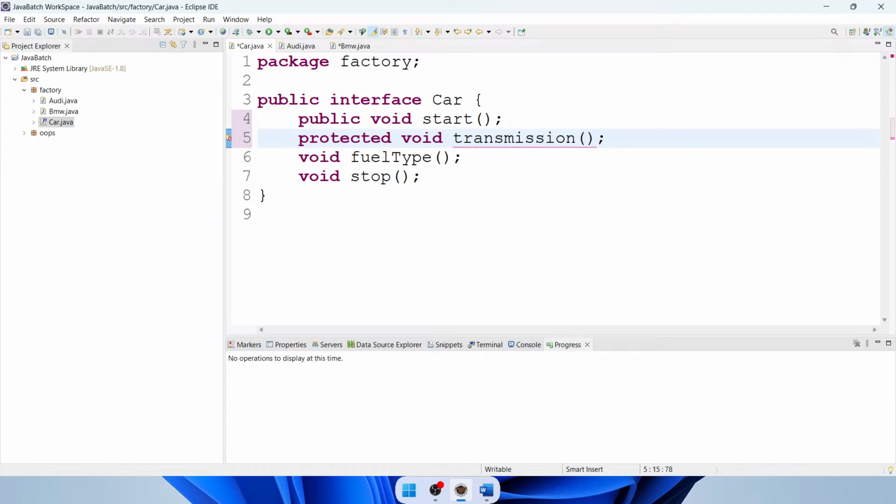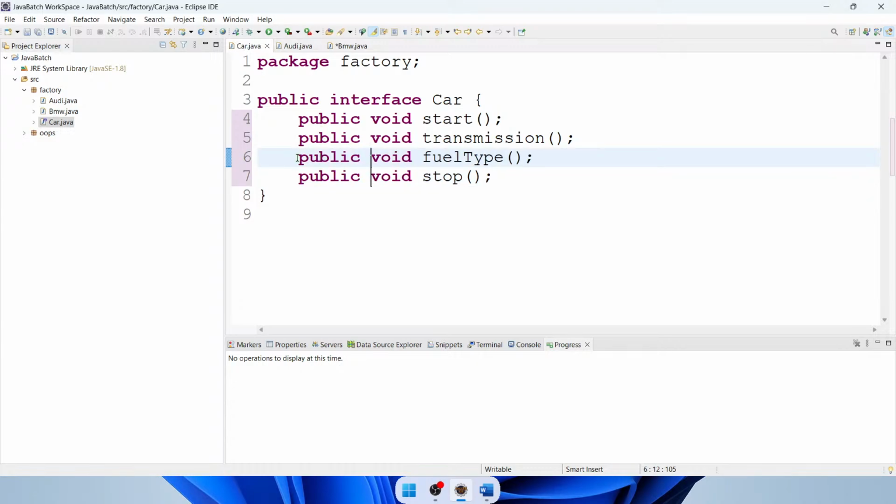If you give protected, it won't work because only some classes can access, but an interface only allows public and default, guys. Okay, public. For all, you can give public. If you are not giving public also, in an interface, every method will be public abstract.